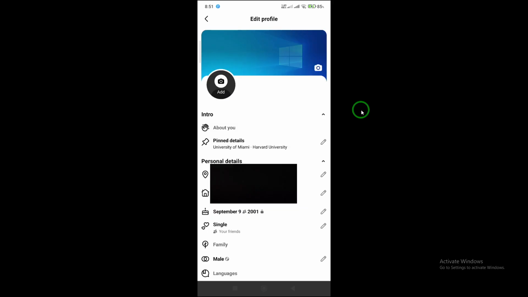Once your profile opens, look for the option that says Edit Profile and tap it. Now, scroll down until you find the section titled Details. This is where Facebook keeps information like your relationship status, workplace, and hometown. Once you see it, tap on Edit.